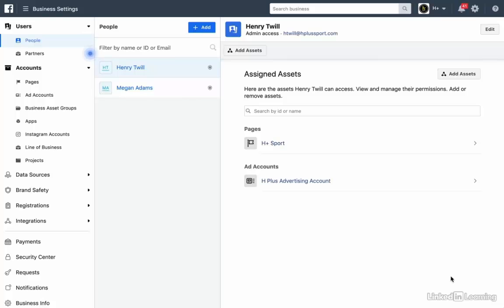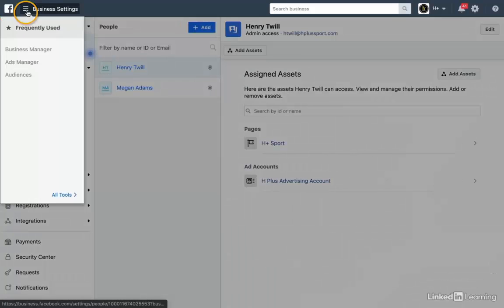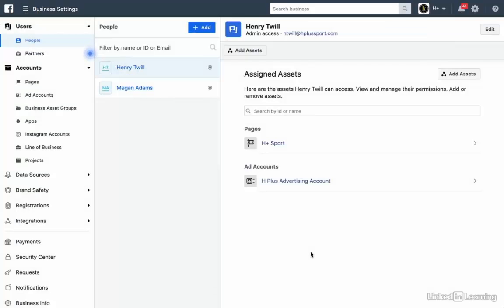Here you can see that I am in the business settings for H Plus Sport, and you can access your Business Manager by typing in business.facebook.com or by selecting Business Manager under the top left-hand menu. You'll notice that we default into the Users section. It's here that I can see all the people that have been added to Business Manager. So we have Henry Twill at the top and Megan Adams below.